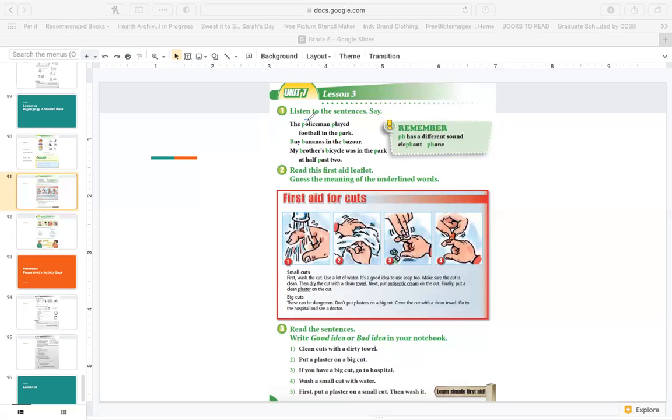Now, P always makes a P sound unless you see it with H. Remember, H changes a letter's sound. T says T, but TH says the. C says K, but CH says ch. In the same way, P says P, but PH says F, like an F. PH has a different sound, like in elephant. Here the PH says F. Or in phone. Here the PH says F. If you see PH, say F.